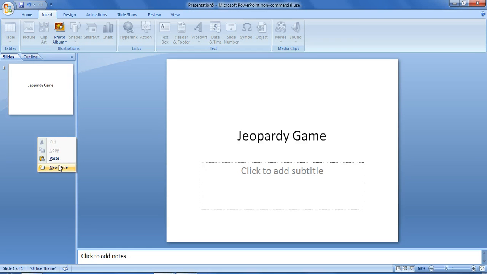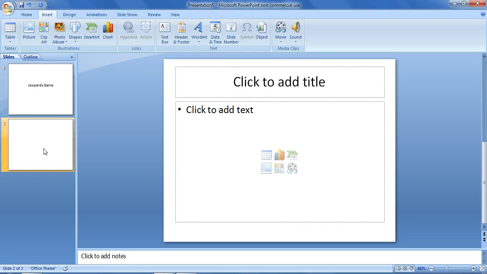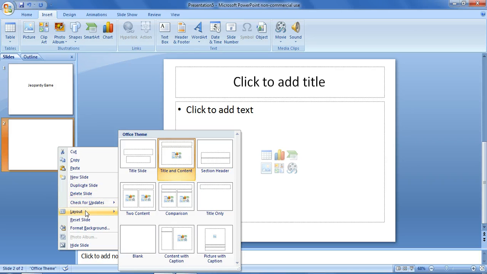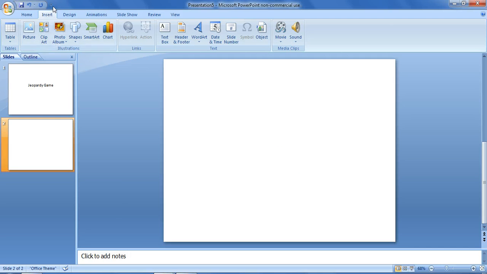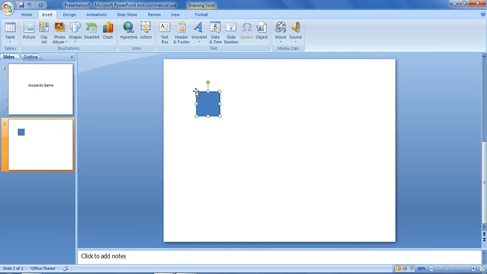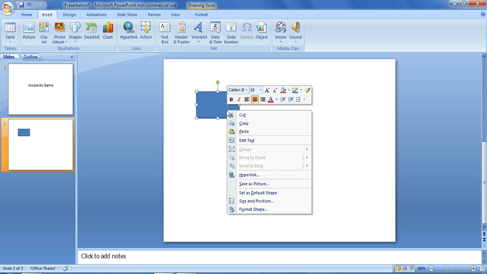And now on your second slide, just create a new slide. Second slide, this will be where your categories and the value for those categories will be, and I just want you to change the layout, make it a blank layout. Then I'm going to go to Insert Shapes, and I'm going to choose Rectangles. I'm just going to put a rectangle right here. I'm just going to make it a little bit bigger. This box will eventually be used for your categories and the value of the categories.